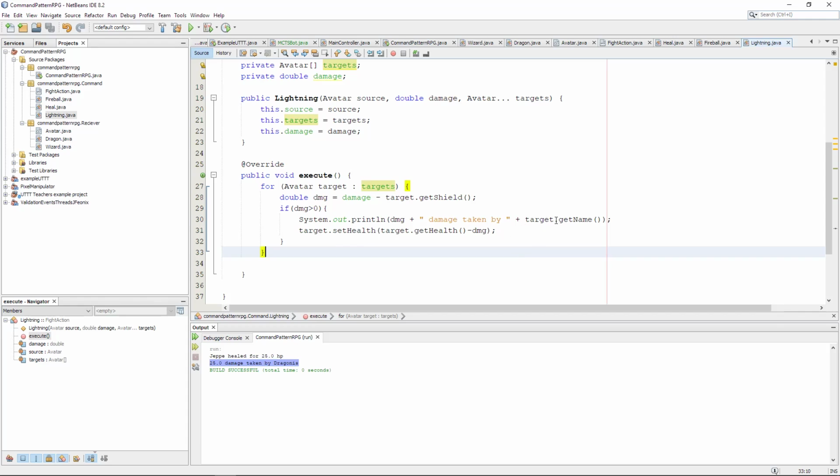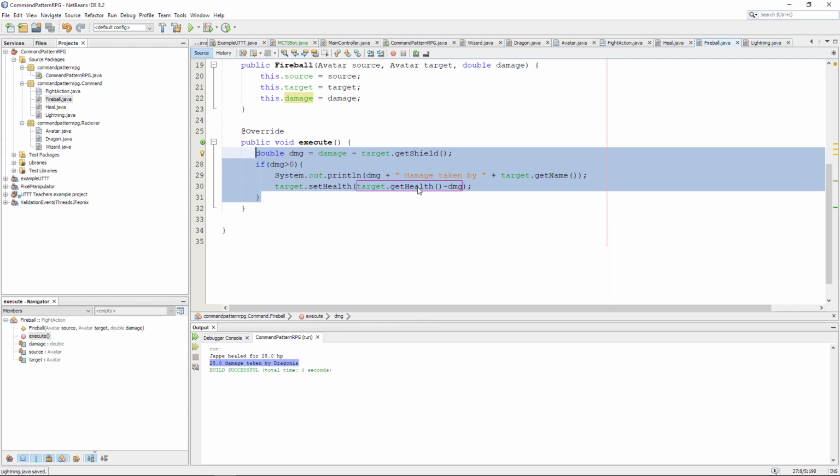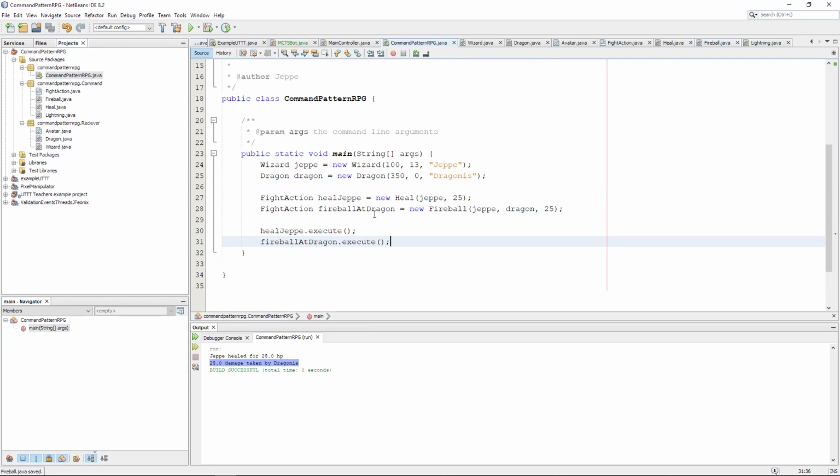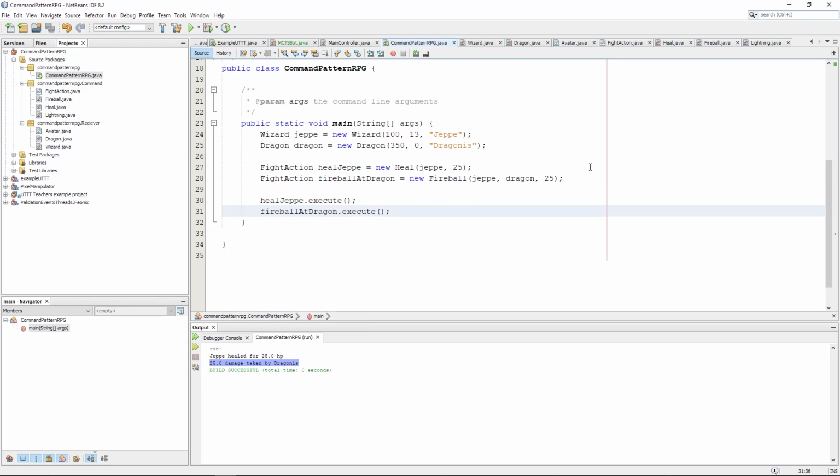So that's it. And I could write something that this was actually lightning damage, so I'll just do that. Lightning damage taken by, maybe I should do that here, fire damage, something like that. So let's go up and test this out as well.